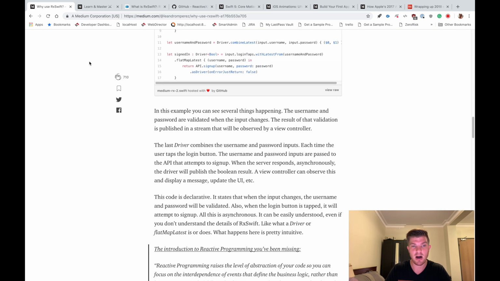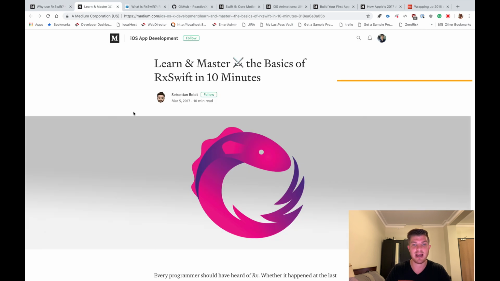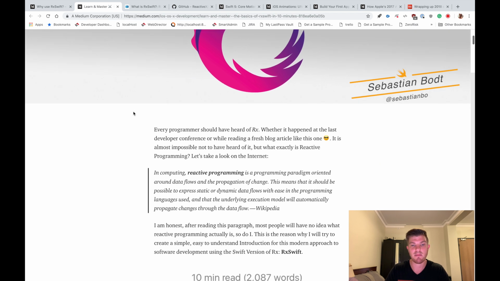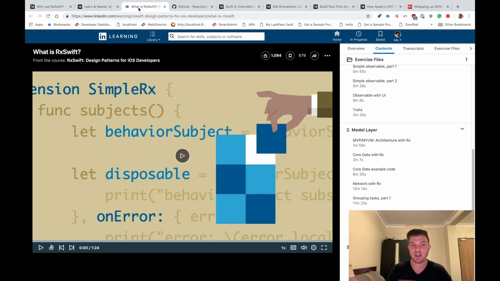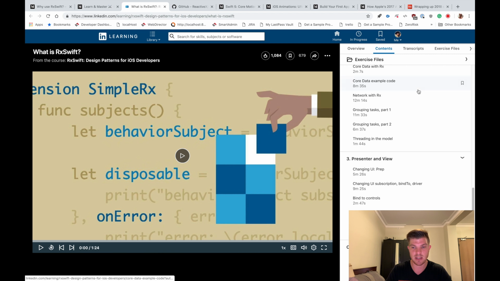He even goes as far as to create a quick 10-minute tutorial and learner for Reactive Swift, which I definitely recommend you go through and read. Adding on top of that, I actually found a great LinkedIn Learning article. So this is a complete course of LinkedIn tutorials all about reactive programming and in particular reactive Swift. So I'll be linking each of those articles and this course down in the description below. Definitely go check them out.